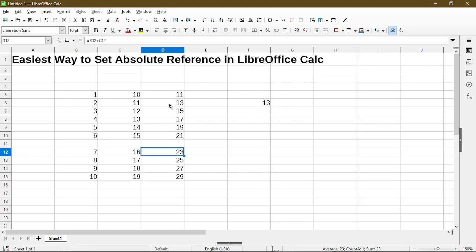Alright, so let's get to how do we change this to absolute reference. Well, the easiest way is to use the keyboard shortcut, which is F4. So if I press it once, we see that in the formula bar, it automatically put in $ signs before the letter and the number in the reference.